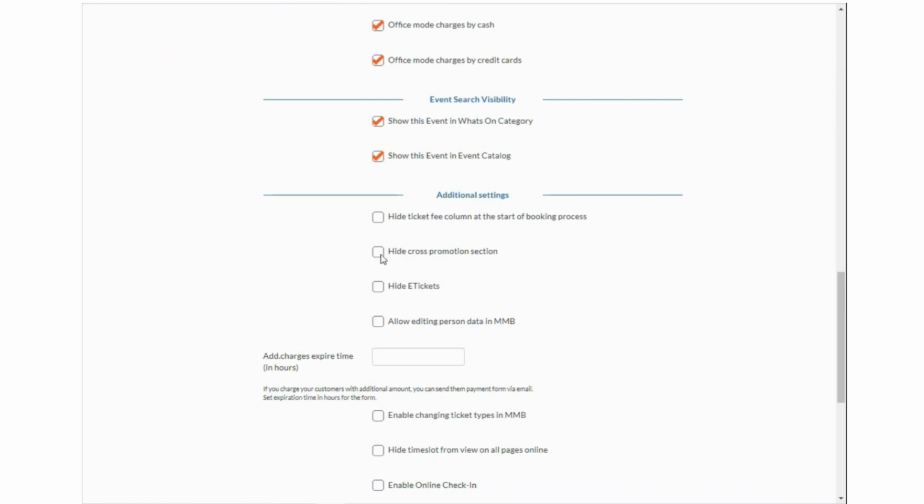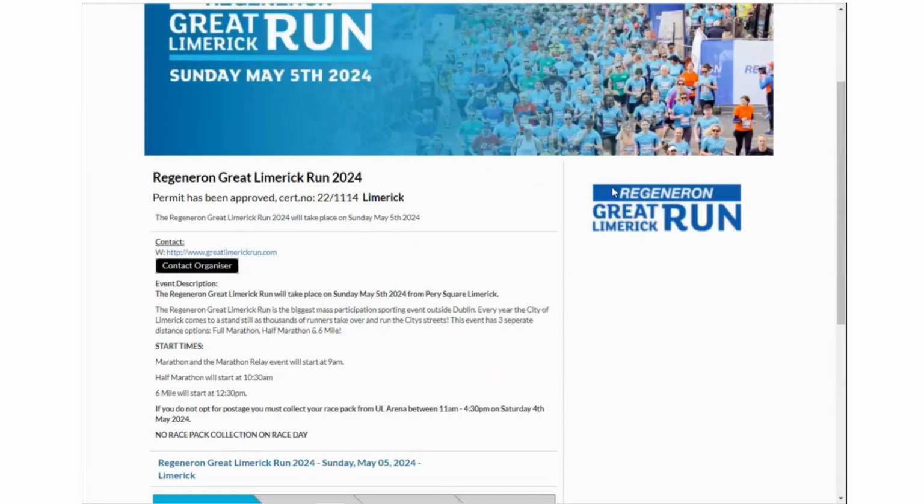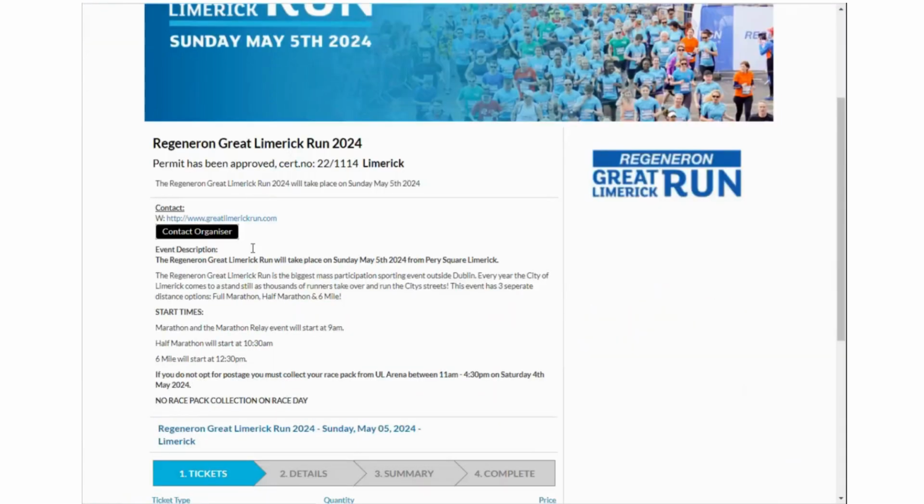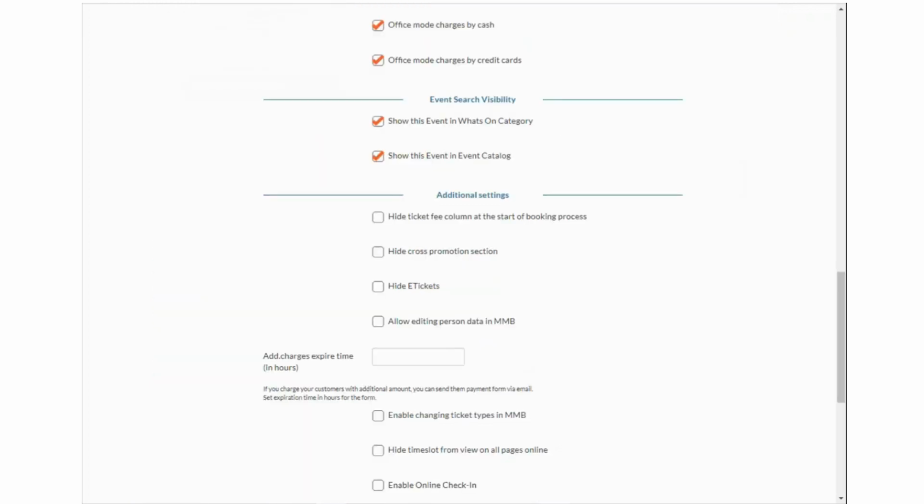For the cross promotion section, this basically shows if you have other events on the platform, when people come in to book a particular event, they'll see the banner image, they'll see your logo and the registration here. But in this section over here, they'll see a preview of your other events that you have as well. So again, just another opportunity for people to book multiple events with you at the same time.